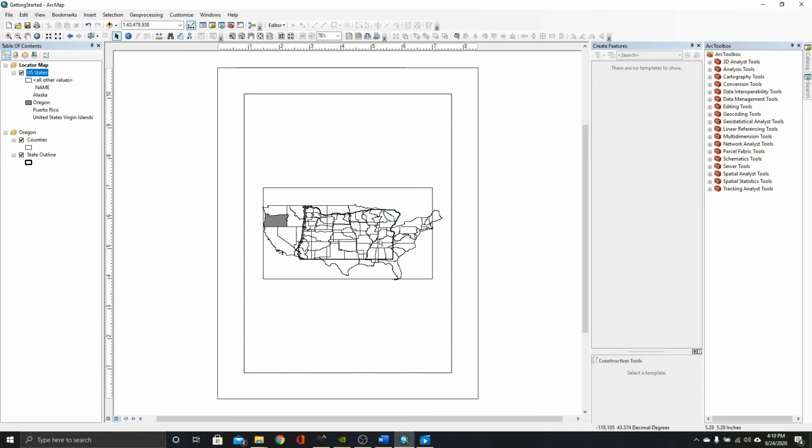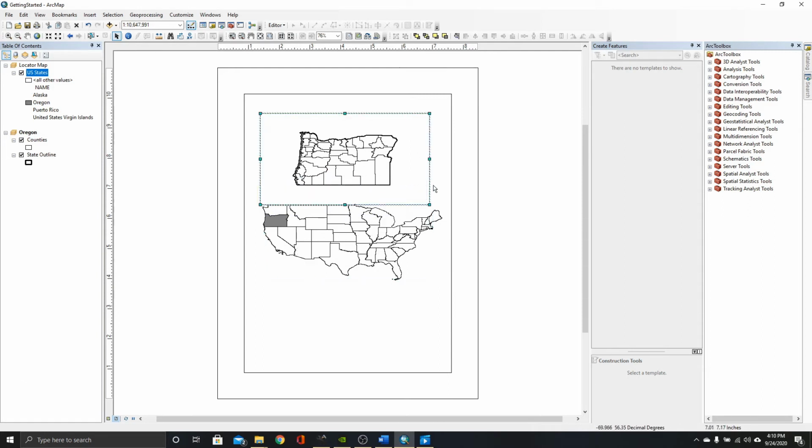Now you see we have a whole bunch of stuff that's overlapped here. We have our Oregon map and we have our locator maps. They're both on the same page. Let's drag them so they're a little bit separate here, right?